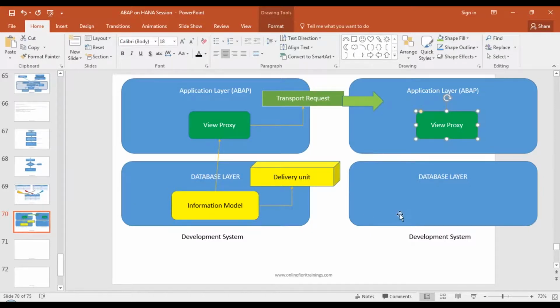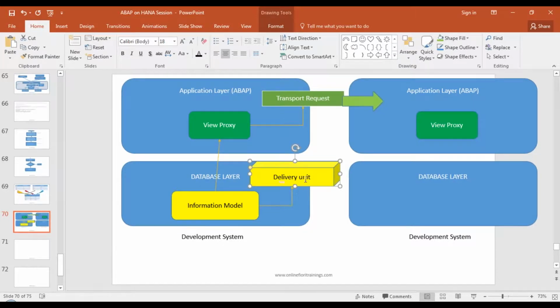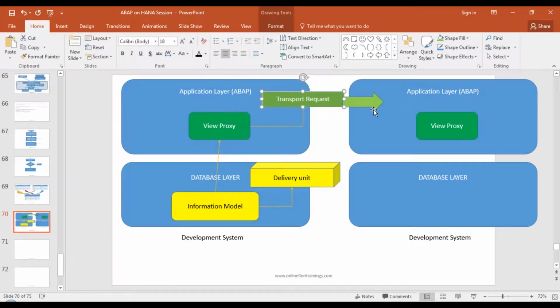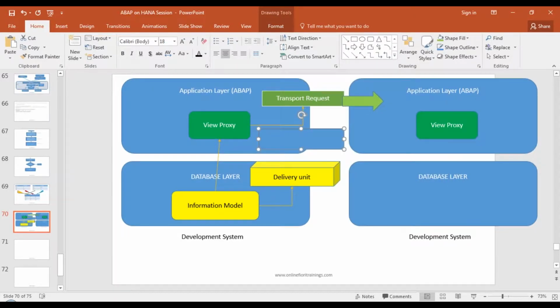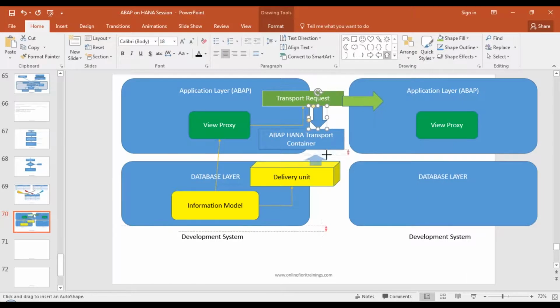So this is the biggest disadvantage of consuming a HANA artifact as a proxy object in ABAP, because then you have to synchronize the transports between HANA and ABAP. You have to first send this delivery unit and then send the ABAP transport, or use a concept called the ABAP HANA transport container. Lock the transport request as well as your HANA delivery unit in this single container and release this.